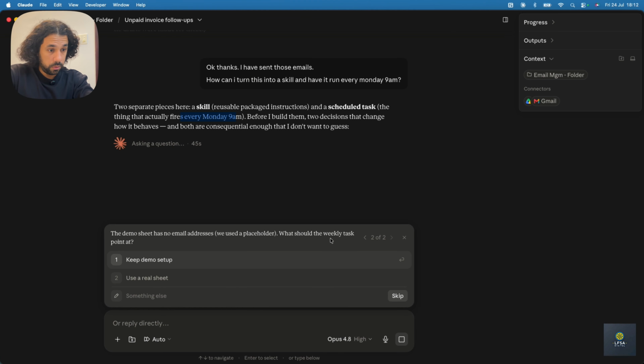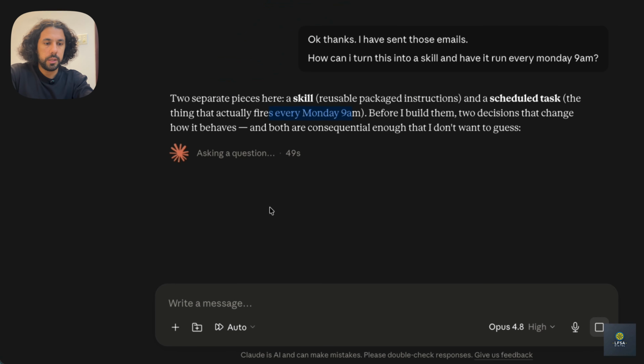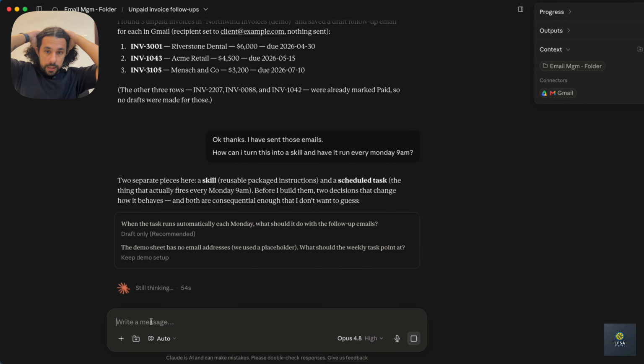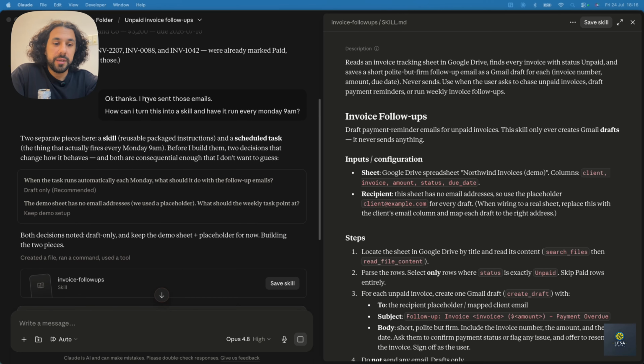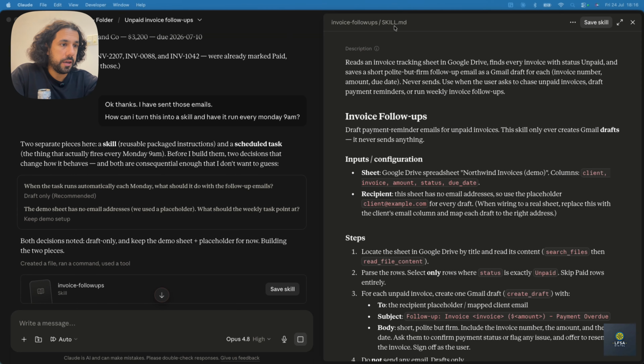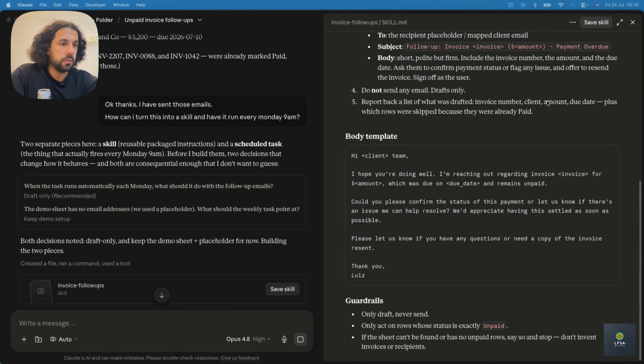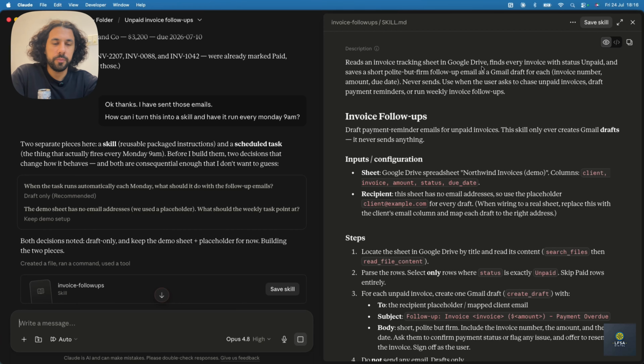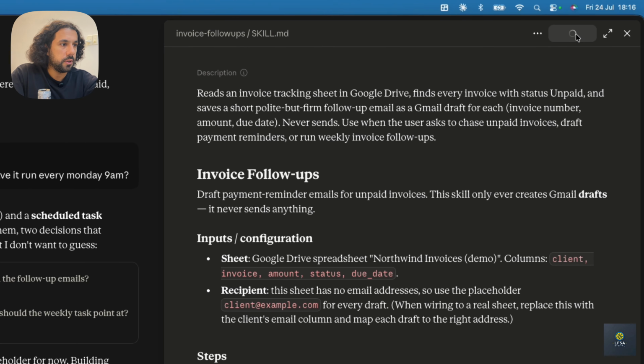What should the weekly task point at? Keep demo. Let's, for now, keep the demo. And in the meantime, as we are now familiar with, it gives us an MD file. There's a skill, and ideally you would read it all, but this is just an example, so I'm gonna save.